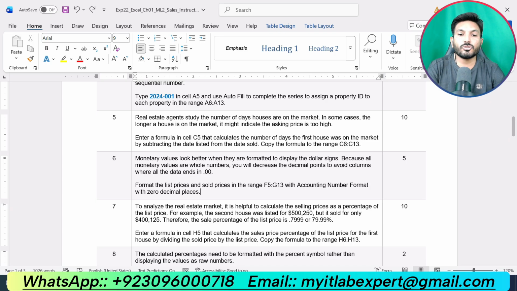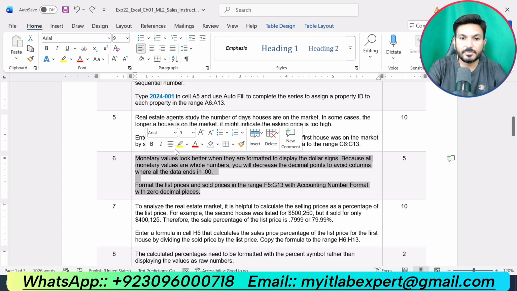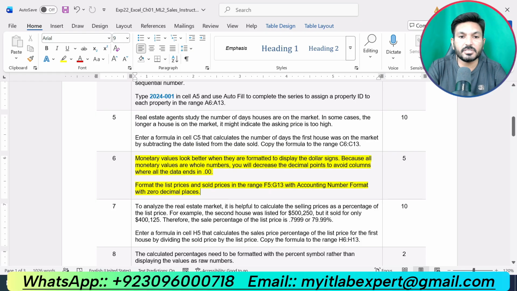Okay, now let's do step number 6 of the assignment. Step number 6 is saying monetary values look better when they are formatted to display the dollar sign. Because all the monetary values are whole numbers, you will decrease the decimal point to avoid columns where all the data ends in 0.00. Format the list prices and the sold prices in the range F5 up to G13 with the counting number format with 0 decimal places. So now we are supposed to apply the number format in this step.